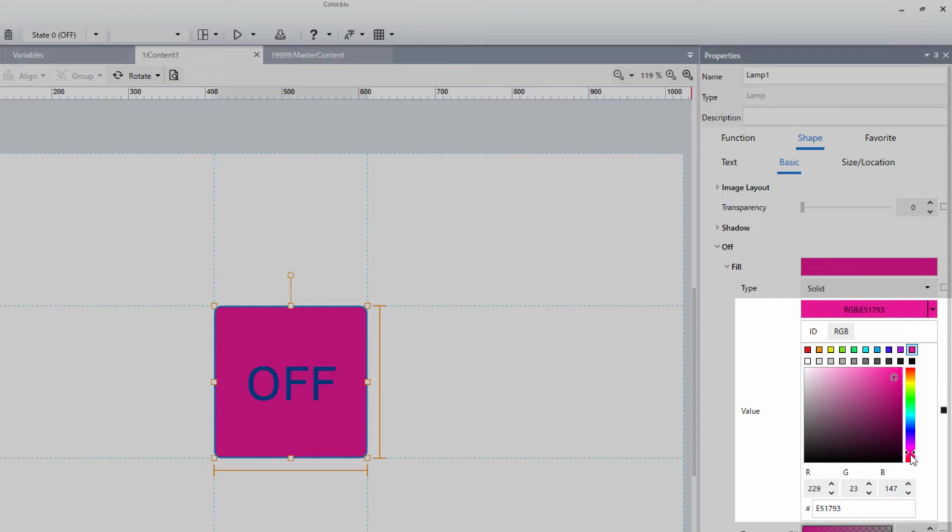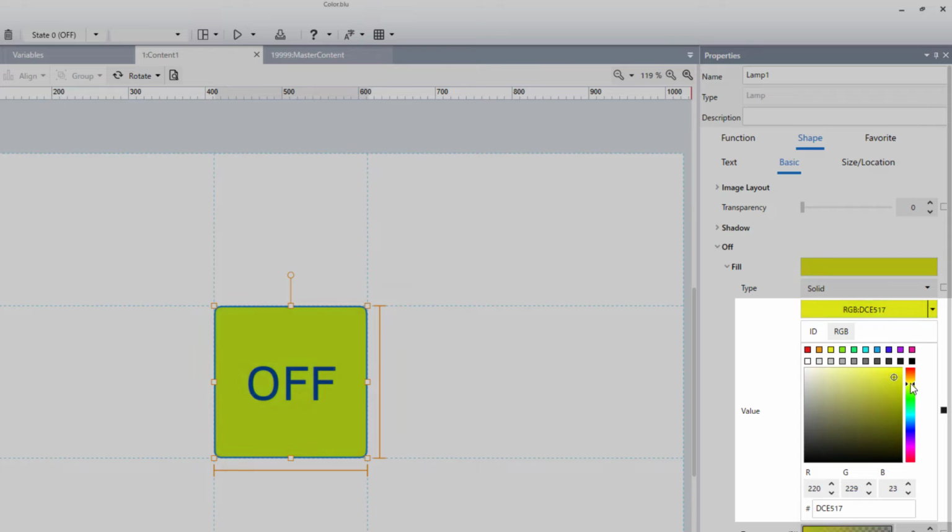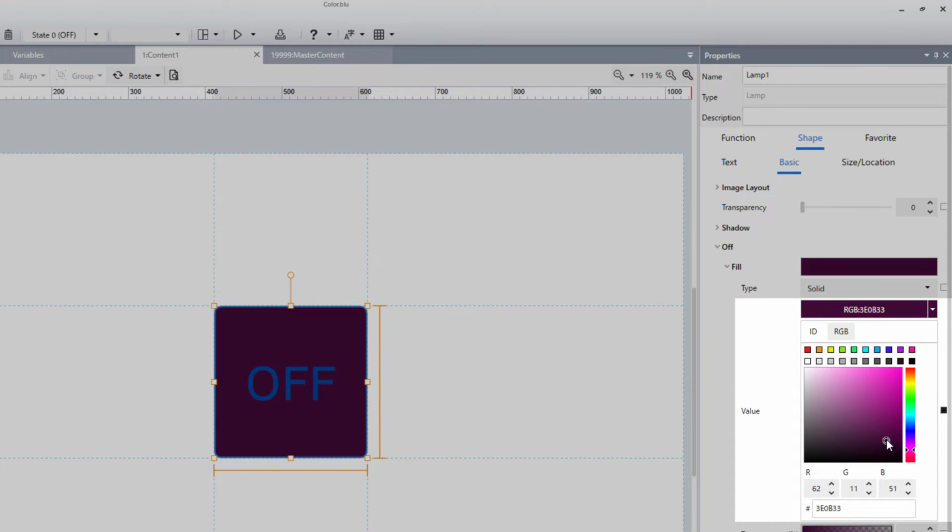Next, it's hue with the slider. And lastly, it's color depth. To get the exact color you need, directly enter values in the RGB field. It's useful for corporate color settings.